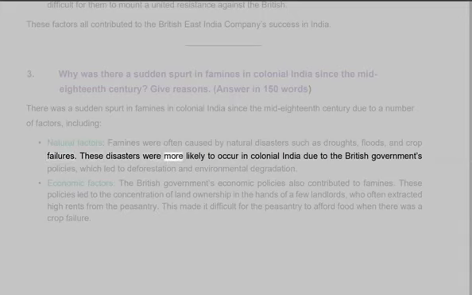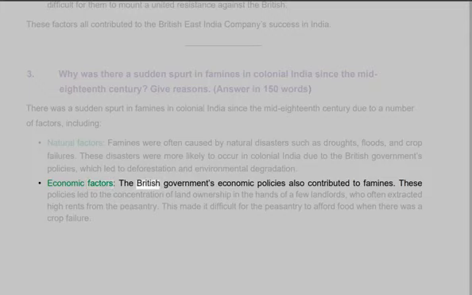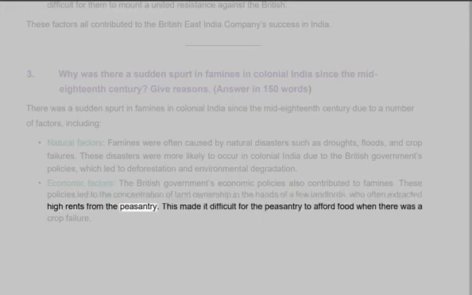These disasters were more likely to occur in colonial India due to the British government's policies, which led to deforestation and environmental degradation. Economic factors. The British government's economic policies also contributed to famines. These policies led to the concentration of land ownership in the hands of a few landlords, who often extracted high rents from the peasantry. This made it difficult for the peasantry to afford food when there was a crop failure.